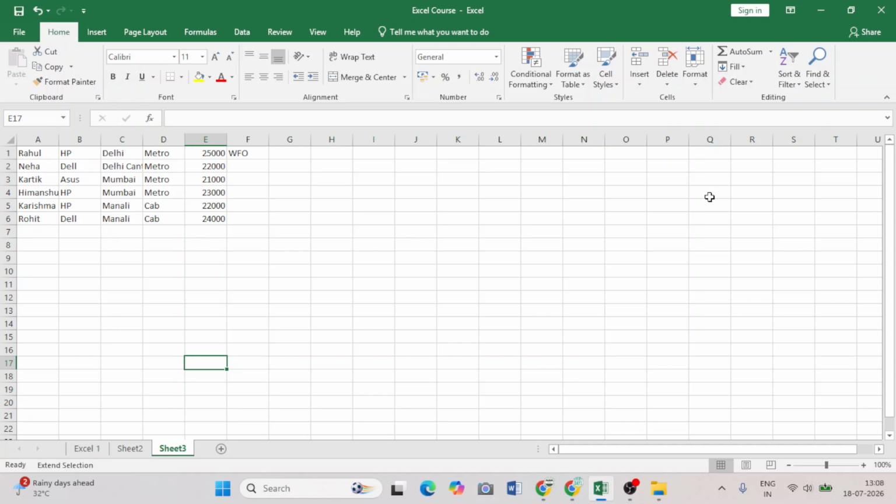So let's come back to today's topic, which is selecting multiple cells using the keyboard, that is Shift plus arrow keys. So let's get started. This method is faster and is used by almost every Excel professional. So let's learn how to select multiple cells using this simple shortcut, that is Shift plus arrow keys.